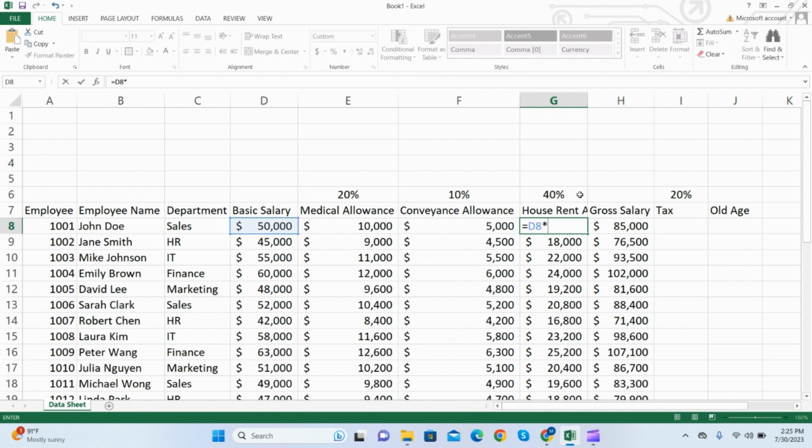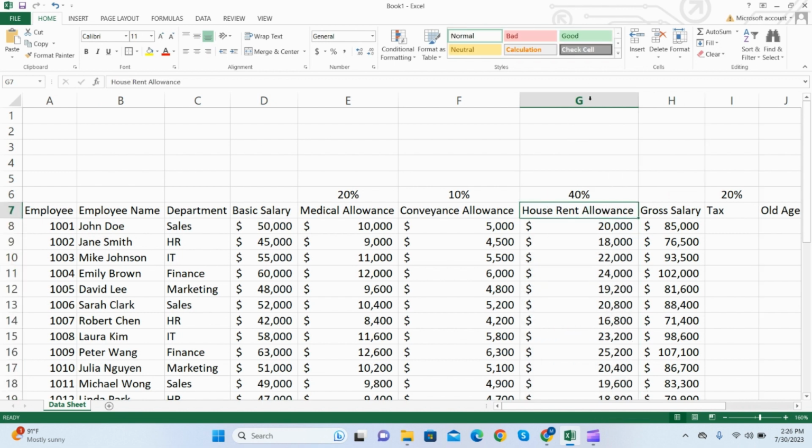Press the asterisk, go to the desired location, then of course put a dollar sign. Then press Enter, and take your mouse cursor to here. That's how it was, a quick recap. And if you want to auto fit the sheet, you see the house rent allowance is hiding under the next column. Just double click and you'll get the required width.